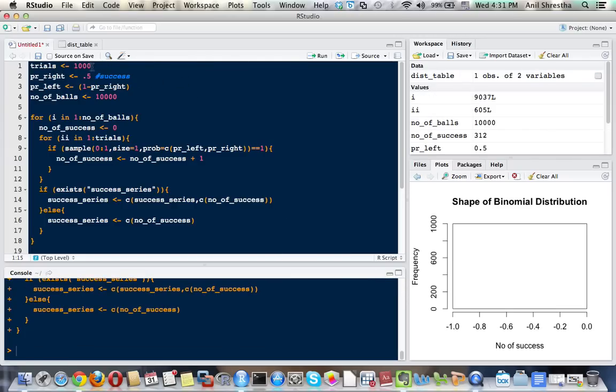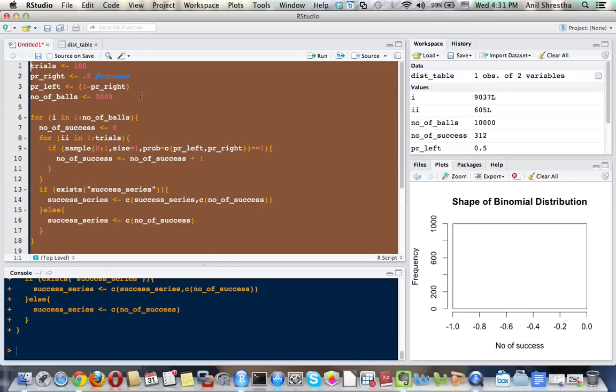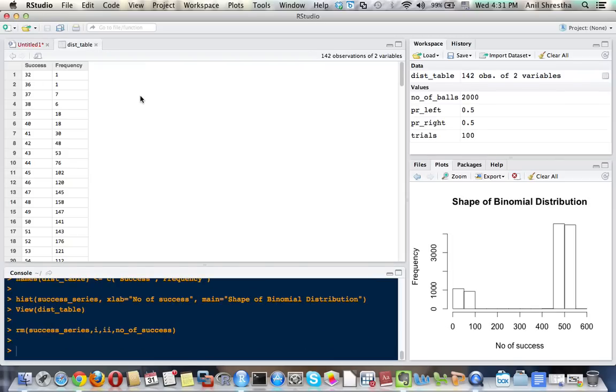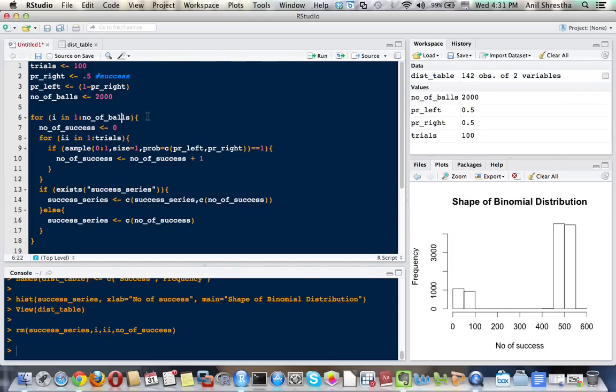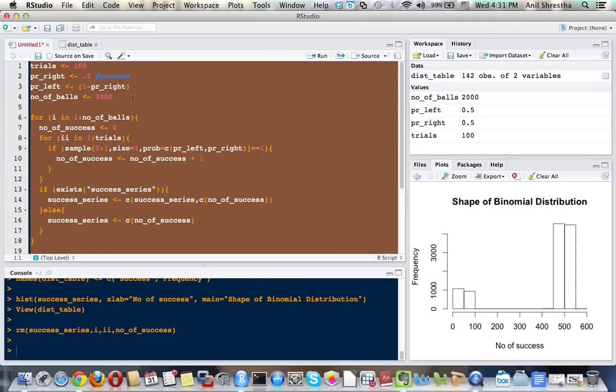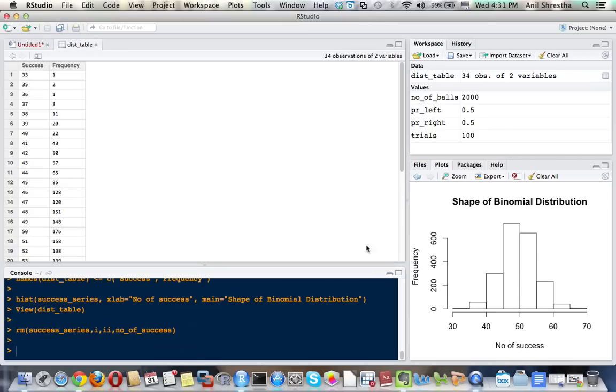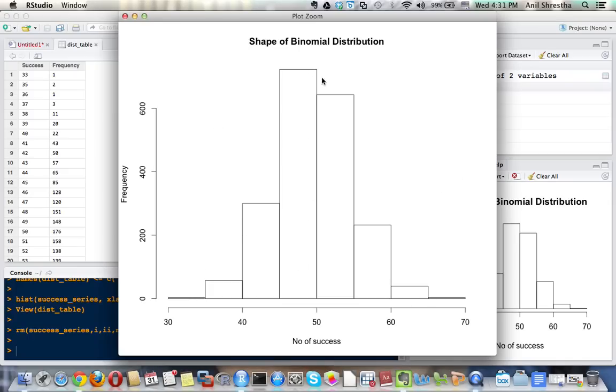Let me make it much simpler, say 100 for the number of balls and the number of trials is 2,000. It should work. Yeah, I run the script. See, it's quick enough. What happened? Okay, let me do it again. Now it shows this because of the previous script still running, there was some error. That's why the previous result was not correct. This result is correct.